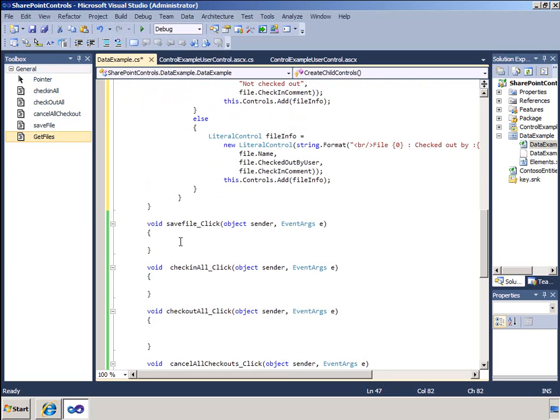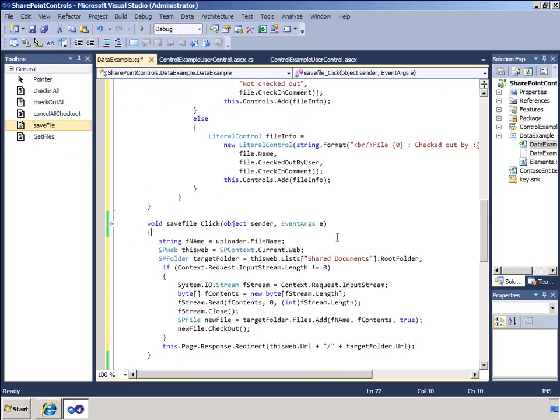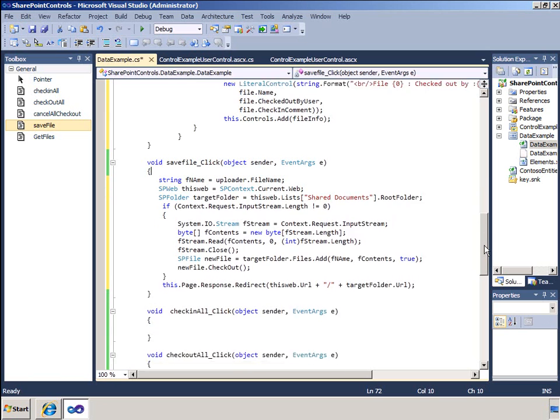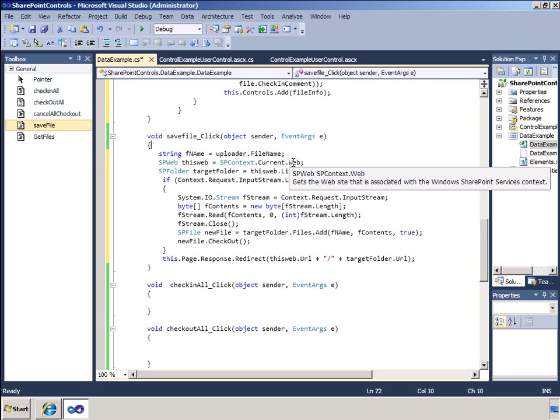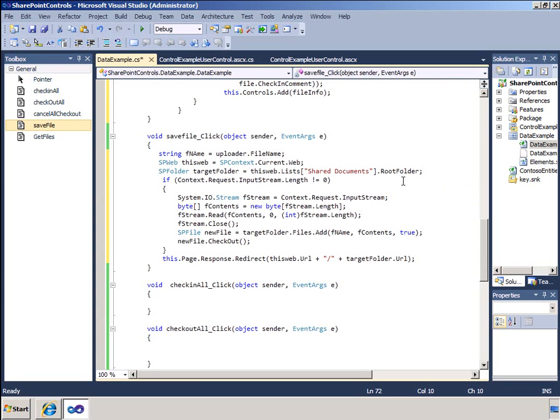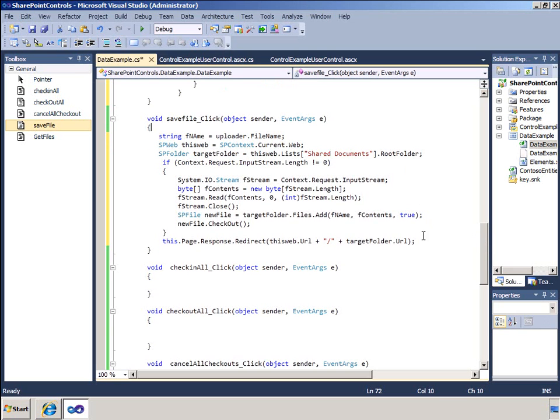Now let's have a look at uploading and saving a file to a SharePoint library. We've got our ASP.NET file uploader, and when the user clicks the Save File button, they will have already selected the file in the uploader. So we get a reference to the target folder, and we hardcode that in this case to the root folder of shared documents, and we will read the posted file byte by byte and add that to a stream. And then we will use that stream as the source of a new SP file object. And just for an example, we will immediately check out the file. That's not absolutely required, but it shows you how to call a method of your new SP file object.